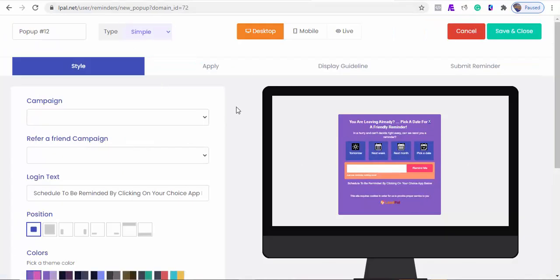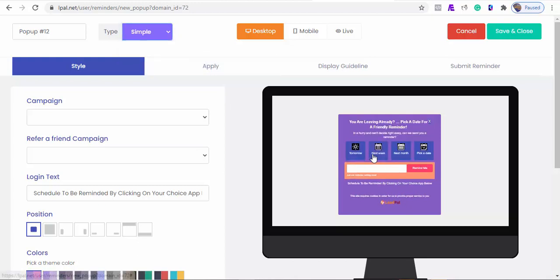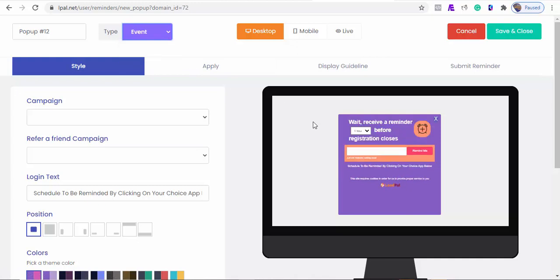We have two pop-up styles to select from. We have the Simple Reminder, and we also have the Event Type Reminder. The Simple Reminder allows your visitors to pick up a particular date they would like for you to remind them. This could be tomorrow, next week, or they can select their choice date. While the Event Type Reminder can be used for a webinar or scarcity type of event.